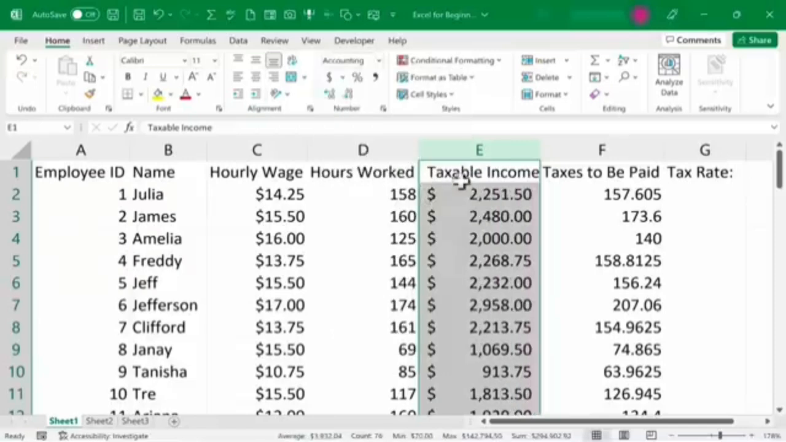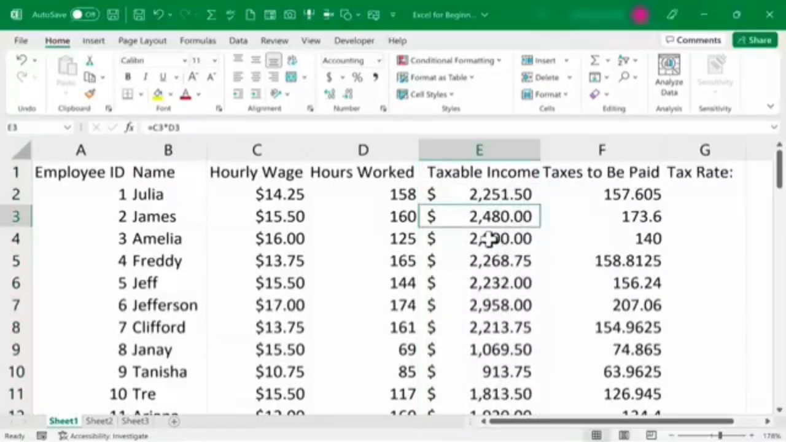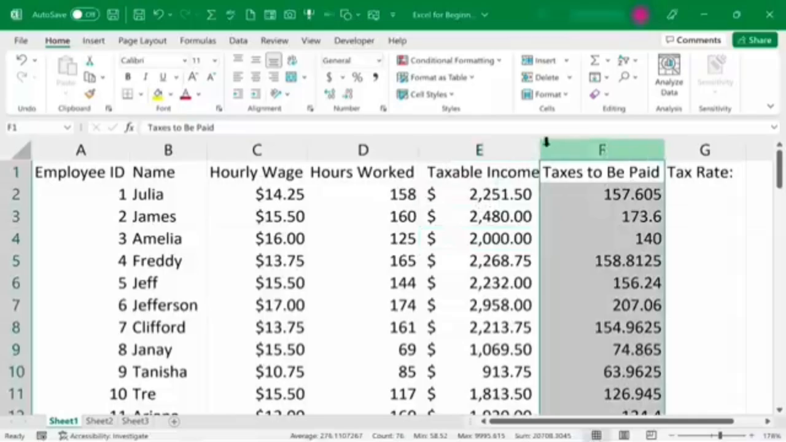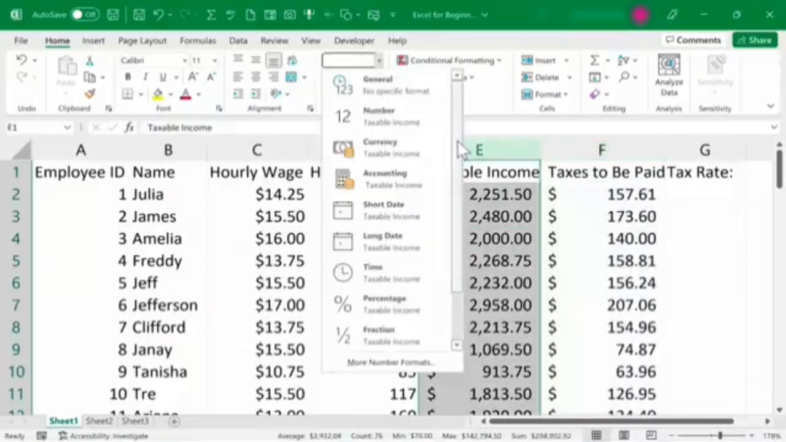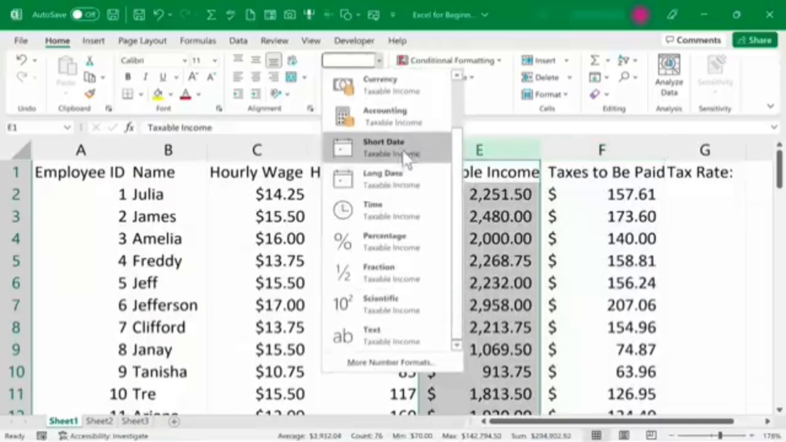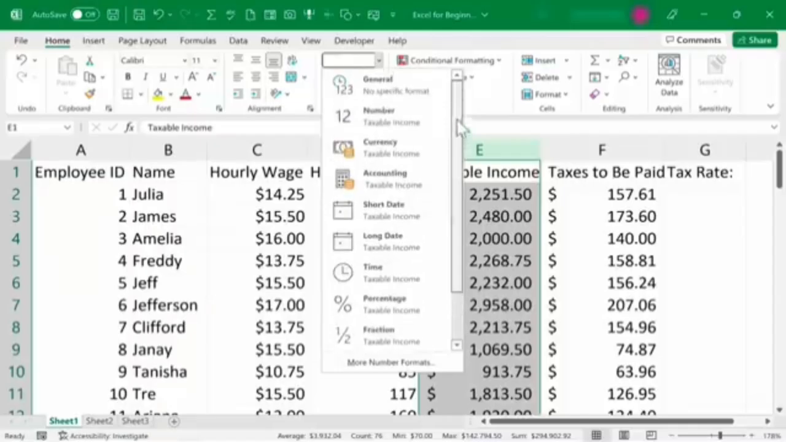When I click on accounting, I still get the dollar sign, I still get commas and decimals for the cents, but the dollar sign is separated from the numbers. I think it just makes it a little easier to see the numbers without getting confused by the dollar sign. So those are 2 different ways to indicate that we're dealing with money in these columns. Same with this one here. I'll switch that also to accounting. Now there are other number formats that you should look into, including dates and times, percentages, fractions, and more. Watch my other tutorials to learn more about the different number formats.